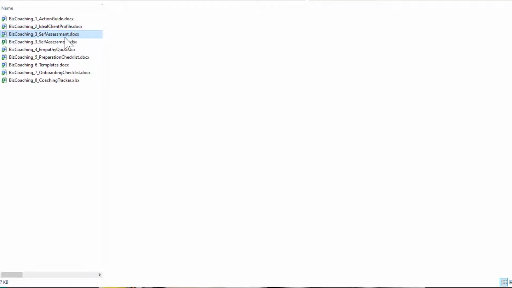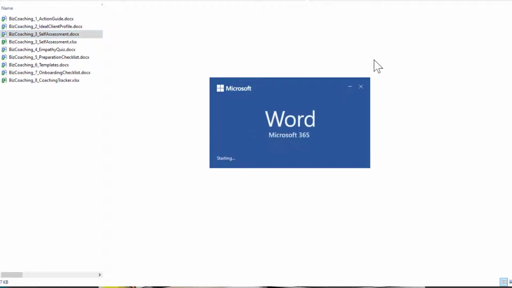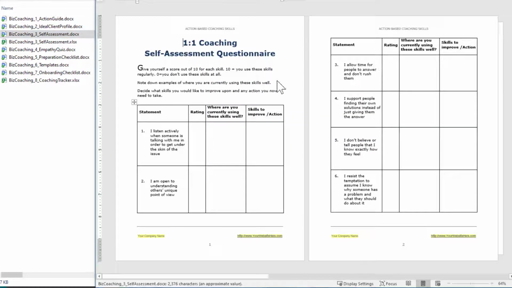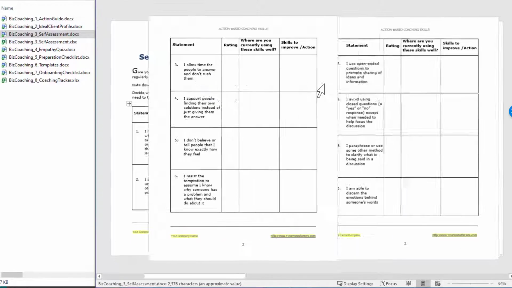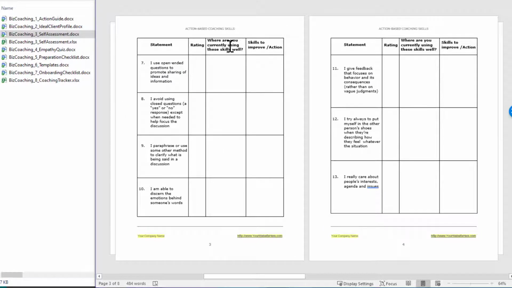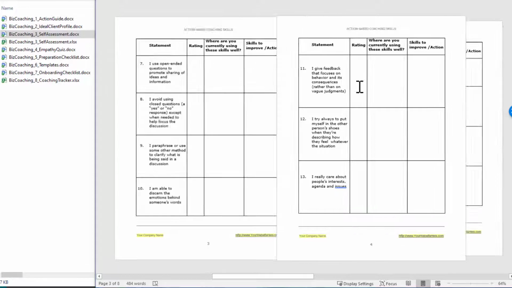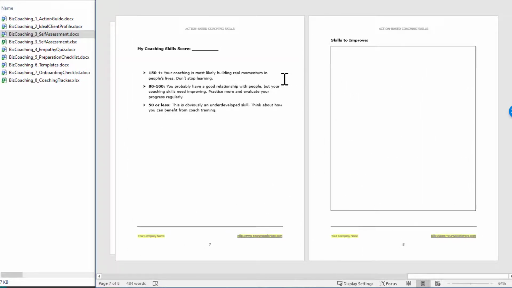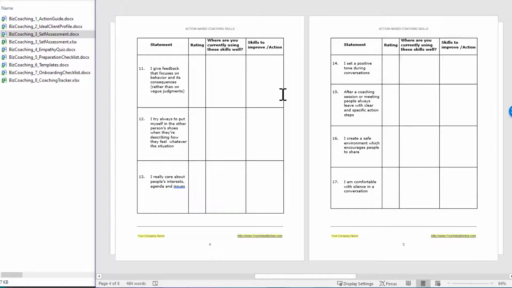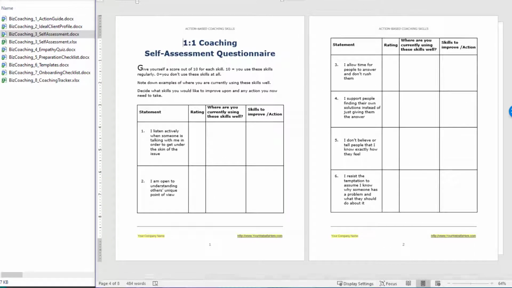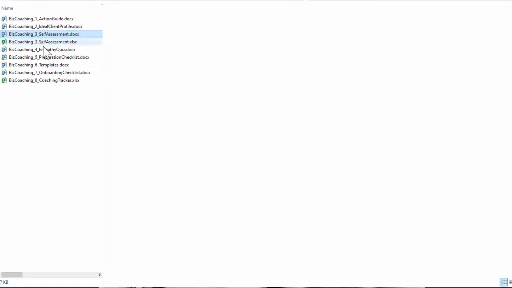The self-assessment document comes in doc and spreadsheet that auto-calculates. So the document itself is a questionnaire. So they rate themselves, they look at where they're using the skills well, things they want to improve, and then they can score themselves on that and see where they stand. So they can look at what they might want to improve overall. And as I said, that also comes in a spreadsheet.